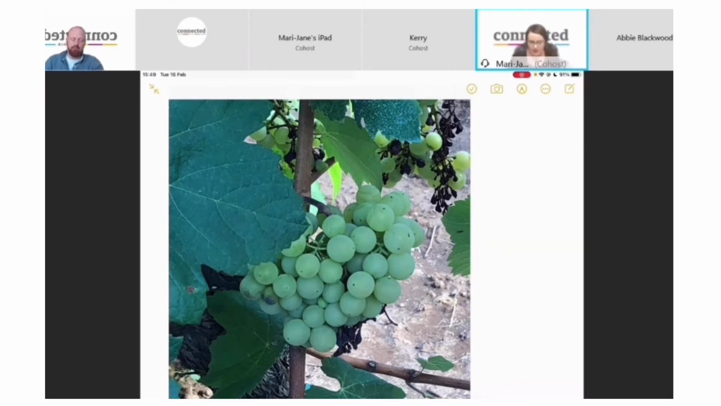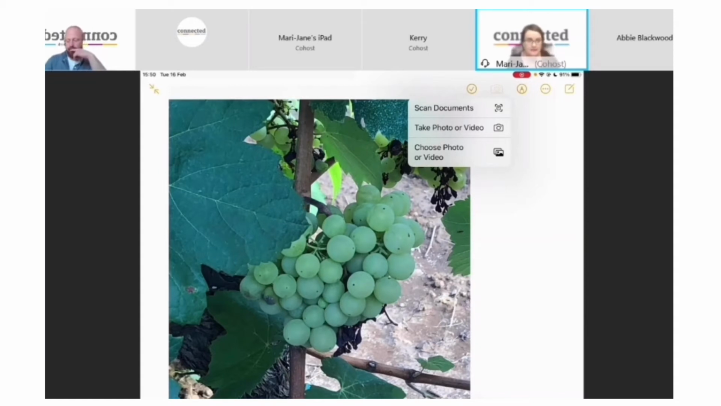Now, going back to that camera icon again, there's another feature here that's really useful, and that's the ability to scan documents. So, I'm going to tap on Scan Documents.